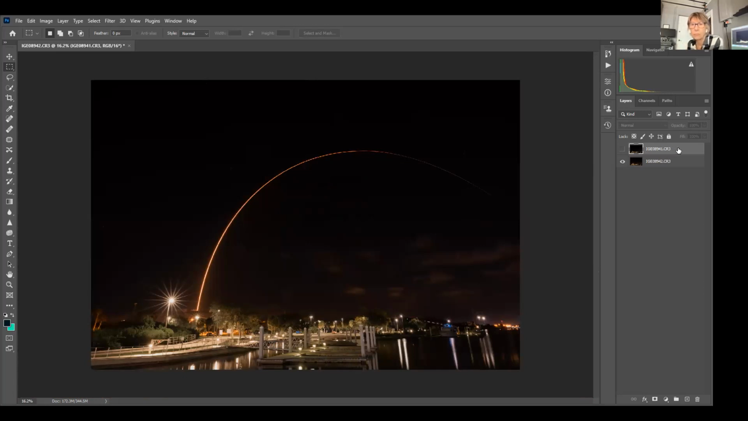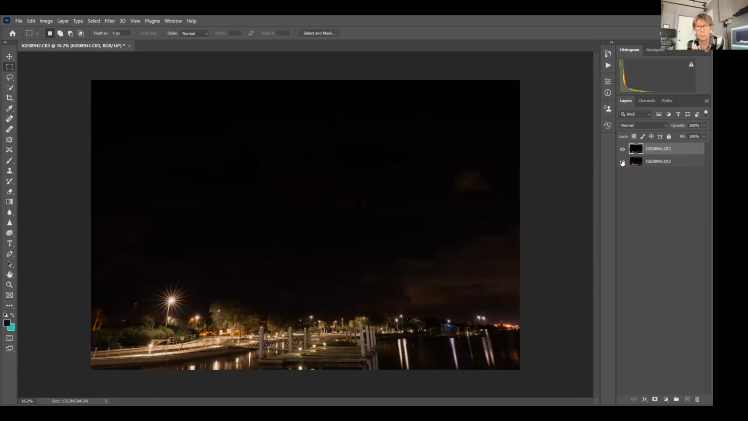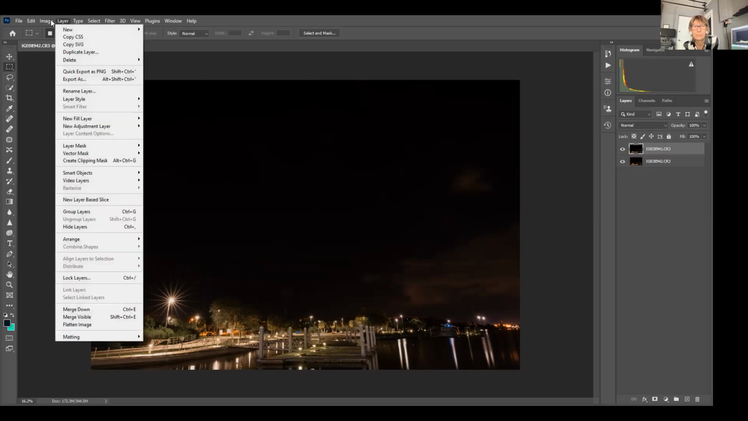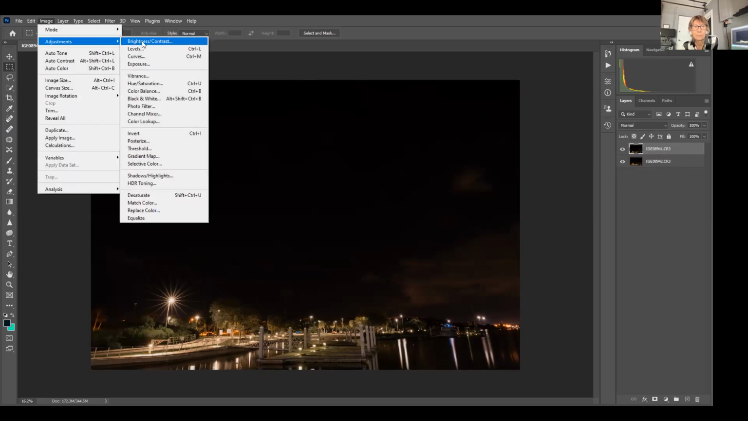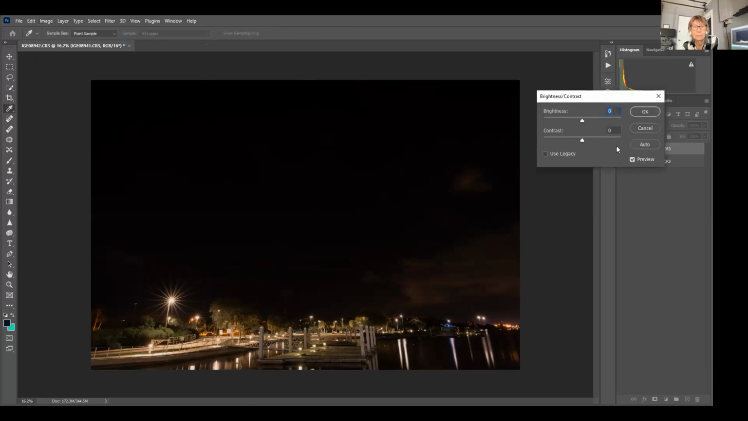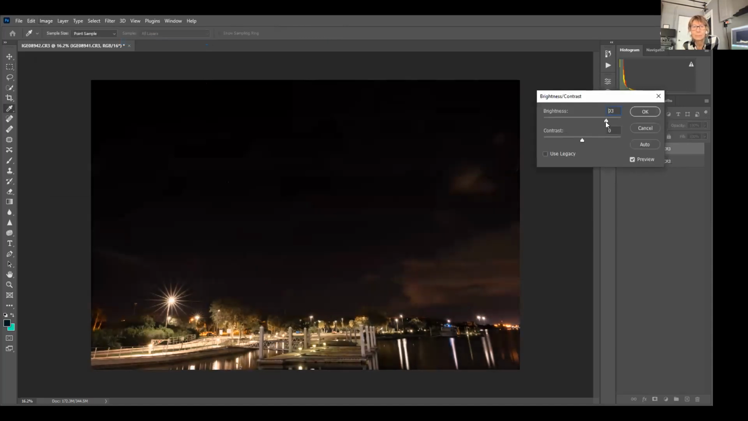You have to remember that the layer that's on the top on the right is the layer that you're going to see. The layer that's on the bottom will come through depending on the blend mode. So I'm not going to touch the streak layer at all. I am going to go to the layer that doesn't have the streak in it, and I am going to hit image, adjustments, brightness and contrast. And I'm going to crank up the brightness on that.